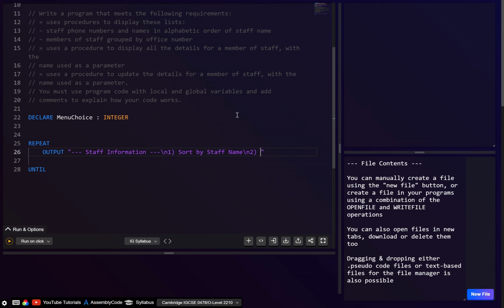Option number 2, I guess, is going to be sort by office number. 3 is going to be display details. So I think this one is just search. Yes, search for staff member. Again, let me just remember the new line character there as well. Right, and then 4.